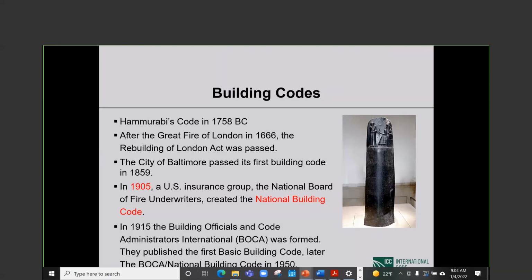That's definitely not ancient times. That's not even 300 years now. But that's the first in the US. That was just one city in the country. In 1905, a US insurance group, the National Board of Fire Underwriters, created a document called the National Building Code. When I arrived at the Portland Cement Association in the mid-70s, there was a copy of this document around. I think it was the 1970 edition, something like that.